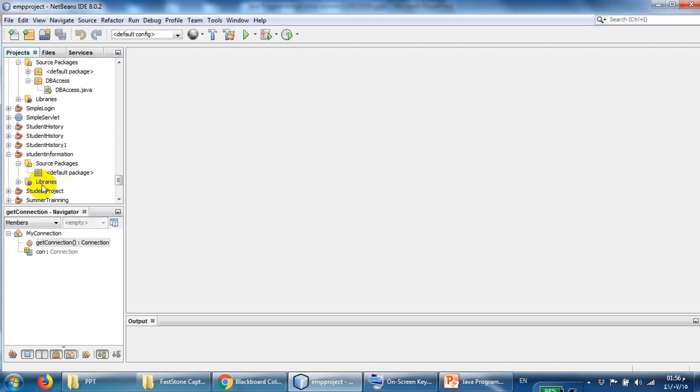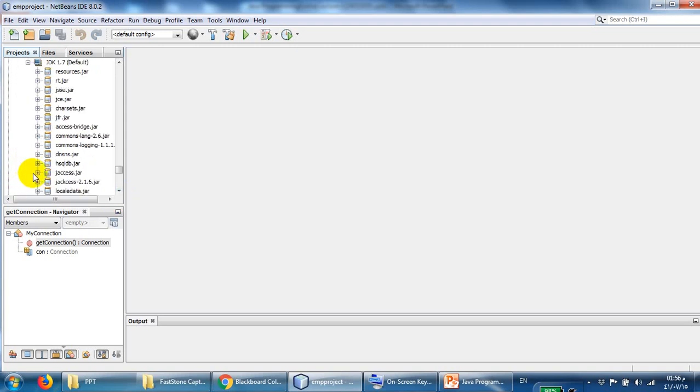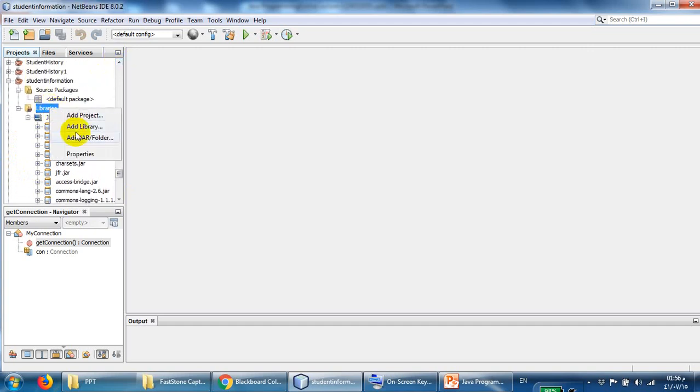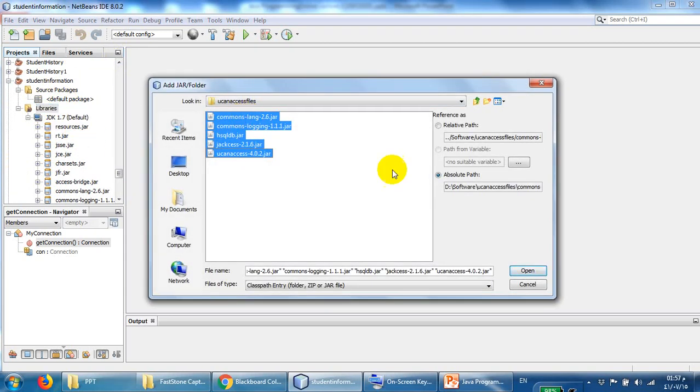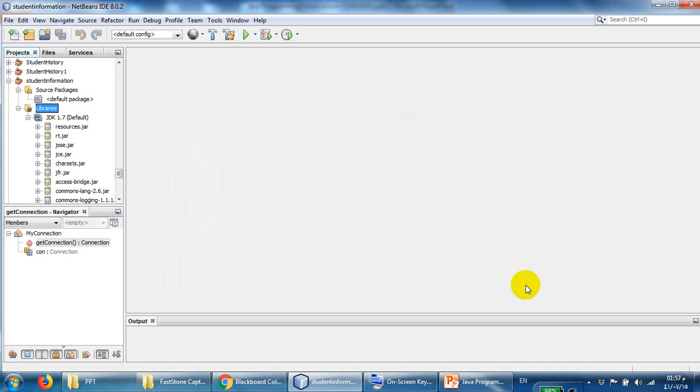Here this is libraries. To connect to any database, you need drivers. So we put the driver here. How to put the driver? Just right click, say add jar file. Wherever you have the jar file, just select it. Say open, and it will automatically come. Already I have this, so I'm cancelling here.